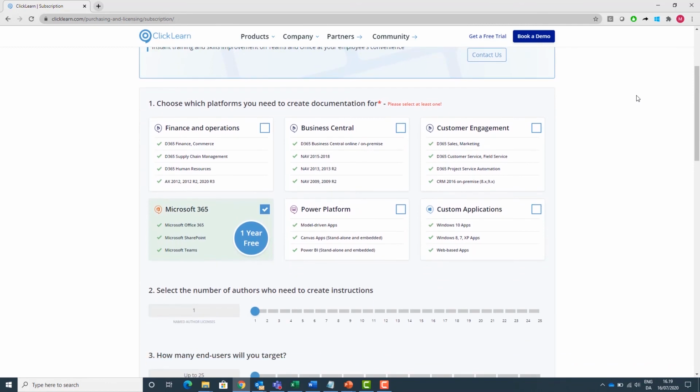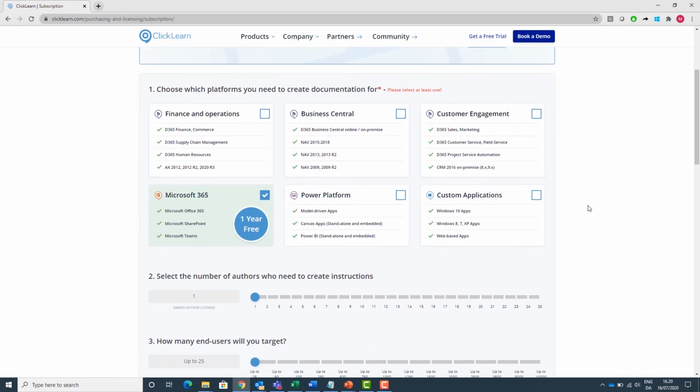So today, I want to touch base a little bit about the platforms that we support in the Microsoft segments. We support finance and operations and all versions of AX. We also support Business Central and NAV. We support customer engagement and CRM. We also have the Microsoft platforms, so Microsoft 365, where it's a combination of the full Microsoft Office 365, SharePoint, Teams. Then we support the Power Platform, meaning that we can create learning instructions in Power BI and deliver it with Power Apps as well. And we also have custom applications, so any Windows or web-based applications.